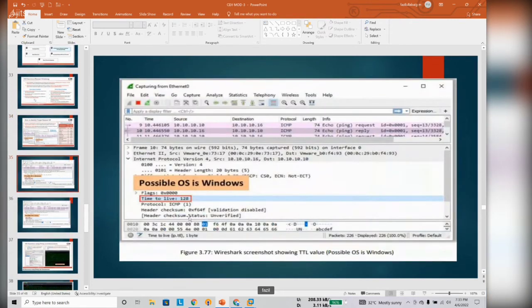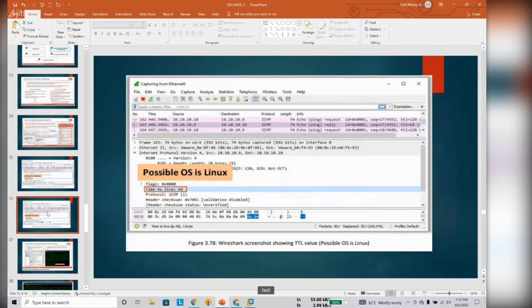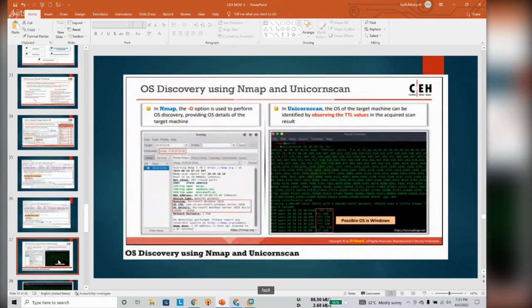As you can see here in the example, for time to live, if you are getting the value 128, then it is possibly Windows. And if they are giving 64, then it is possible they are using a Linux system. So let's see the next slides.